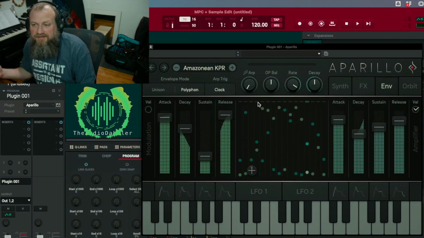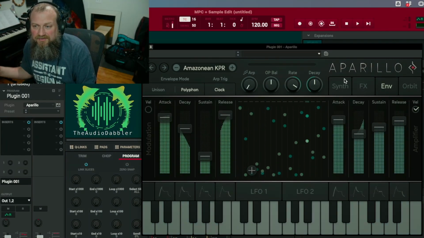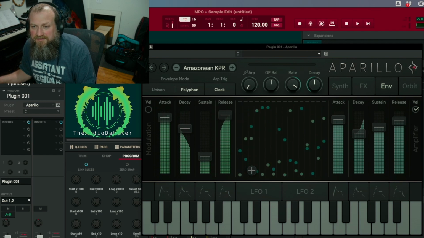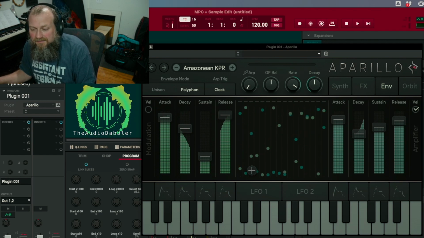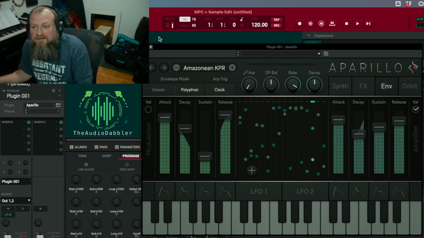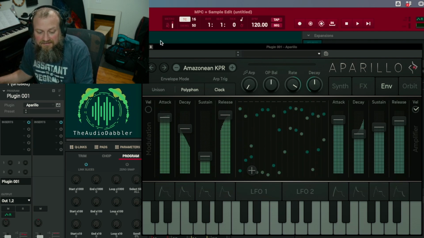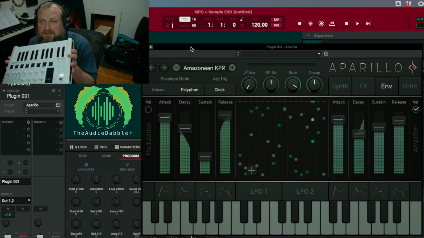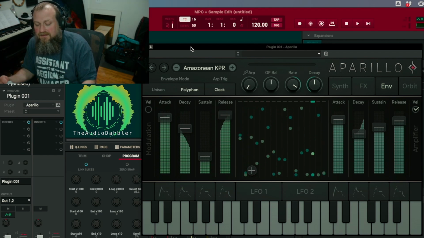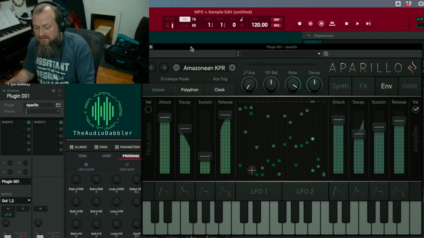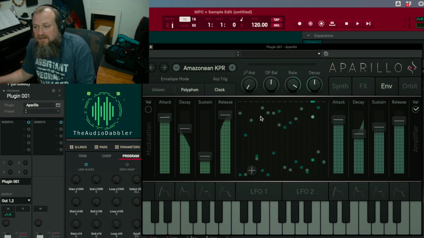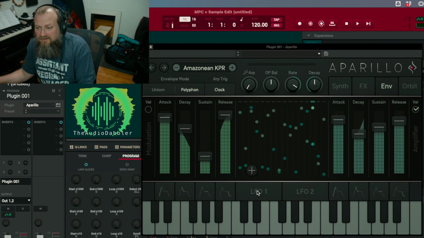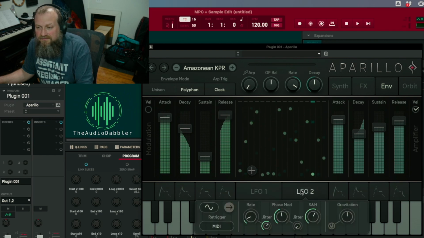All right, here's the interface of Aparillo. I got it loaded up into MPC 2. Just been messing around with this software since I've got my MPC Key 61, which is really nice, and definitely videos coming on that. I will be controlling it right now with the Minilab 3. Love this little controller. But right here in the middle, you will see all these little dots. And those are LFOs.